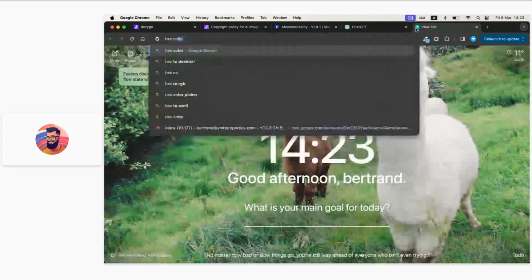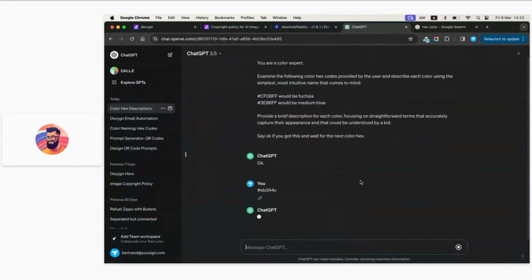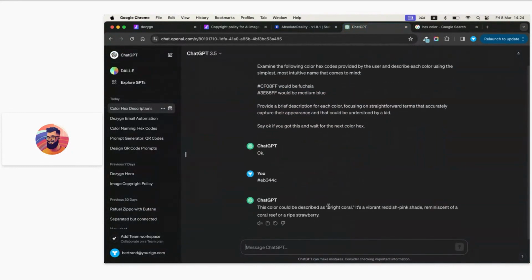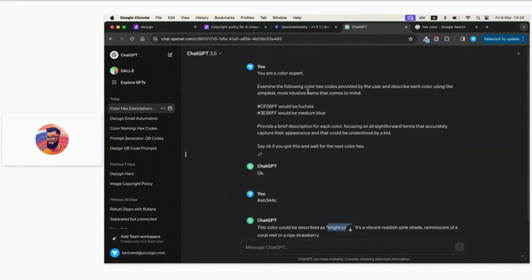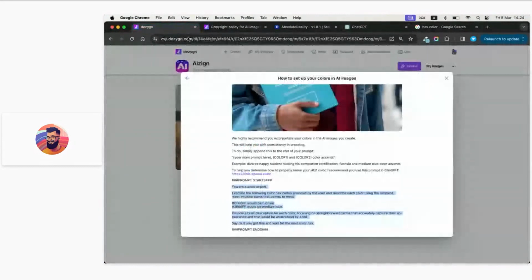Okay, so now if I just go and pick any color, let's say I pick this one here. So this is the hex code. I go to ChatGPT, I paste it. And okay, now it gives me a name for it, bright coral. The way I've written this prompt is so that it gives me the simplest name for it, because sometimes some colors could be named in ways that the AI won't recognize. So let's give it a try anyway.